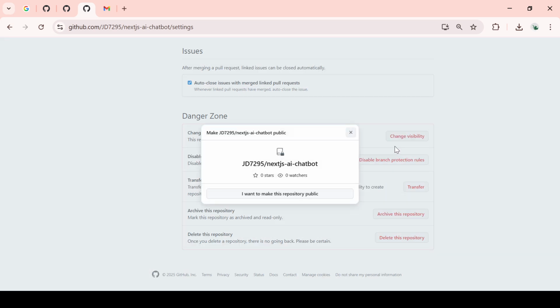Here, GitHub will ask you to confirm by typing in the full name of your repository. This might seem like an extra step, but it's a fantastic safeguard to prevent accidental changes. So, go ahead and carefully type in the full repository name just as it appears at the top of your page. Once you've correctly entered the repository's name, click on the I understand, Change Repository Visibility button. Congratulations! You've just made your repository public, opening up your project to the wider GitHub community.